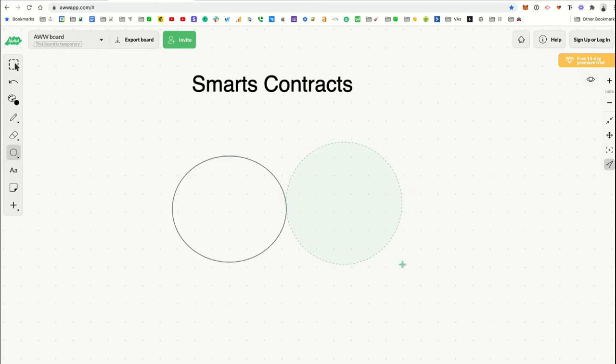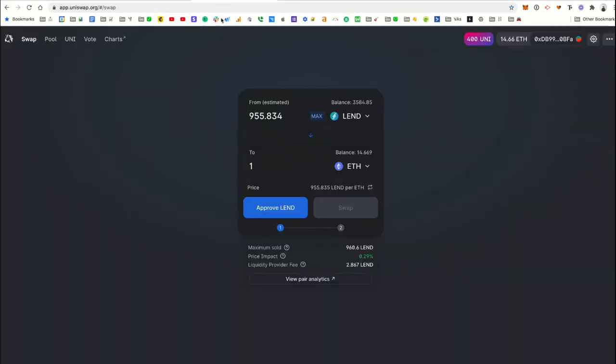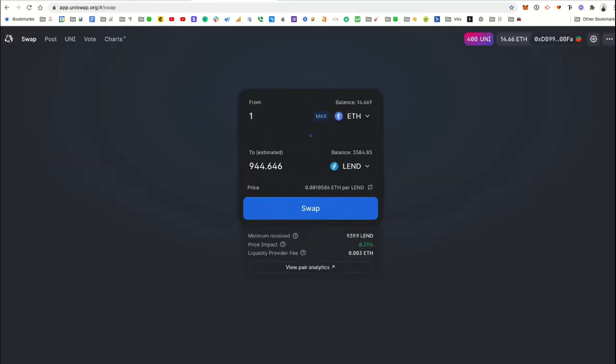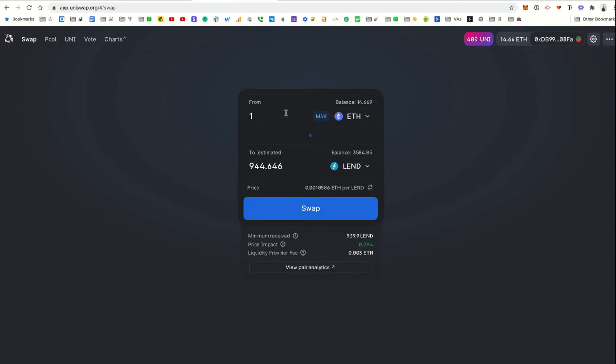And so basically, there are just people who have parked their ETH and then Lend tokens in these things called liquidity pools, okay? So liquidity pools. And basically, when I want to make this trade, from ETH to Lend tokens, then the smart contracts manage the amount of Ether and the amount of Lend inside of here. So basically, there's a whole lot of ETH and a whole lot of Lend that's available for me to fill this order. So I don't have to wait for a counterparty or another human to purchase my order.